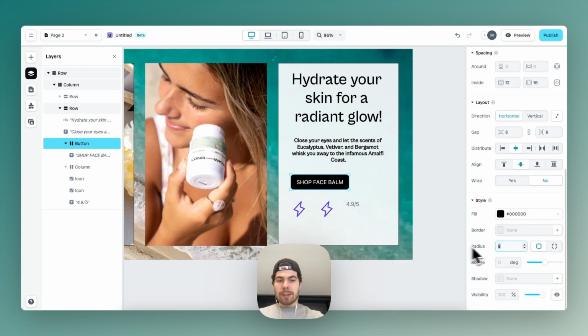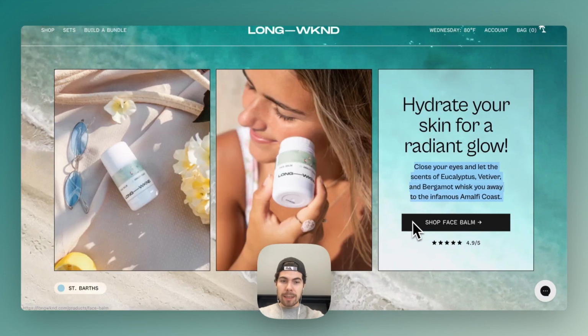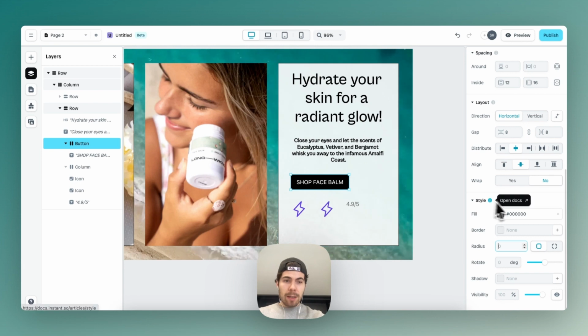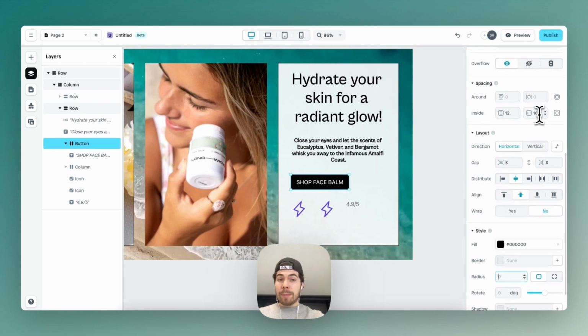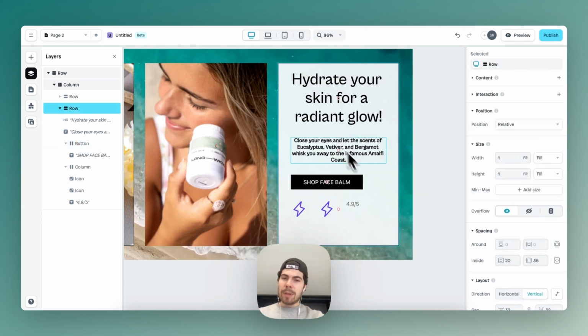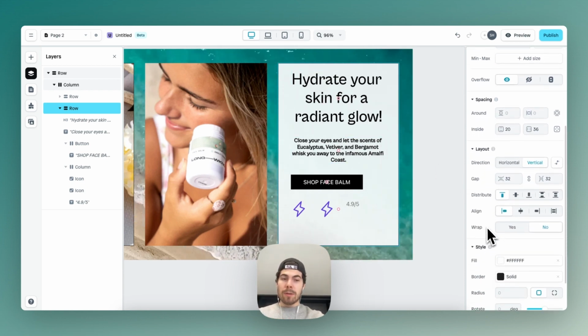It doesn't have a radius, so let's remove the radius of 8, change to 0. And it also has a bit more space between the text and then the outer edge of the button. So let's do that by changing the inside spacing from 16 to 36. This looks about right. And then to place this button in the middle of this column, we need to set the overall alignment to the center. There we go.